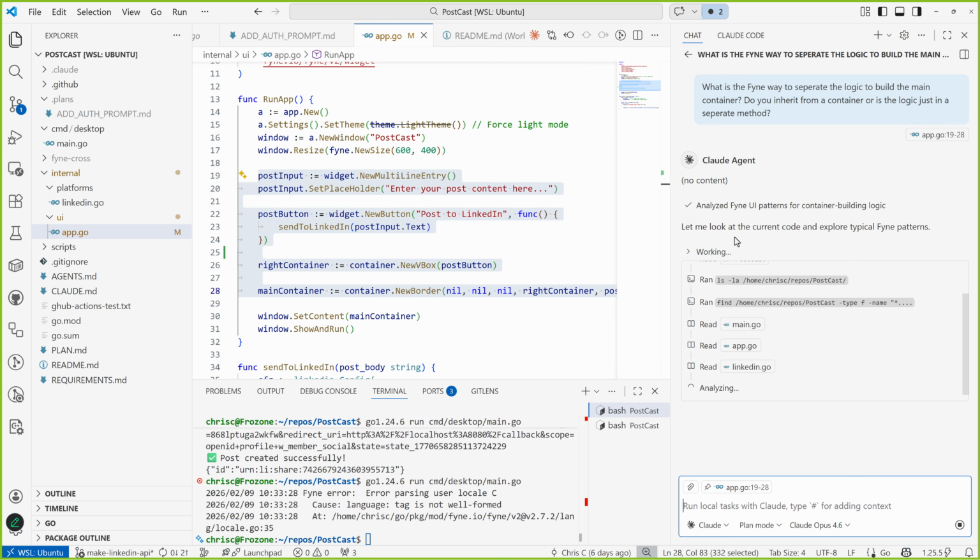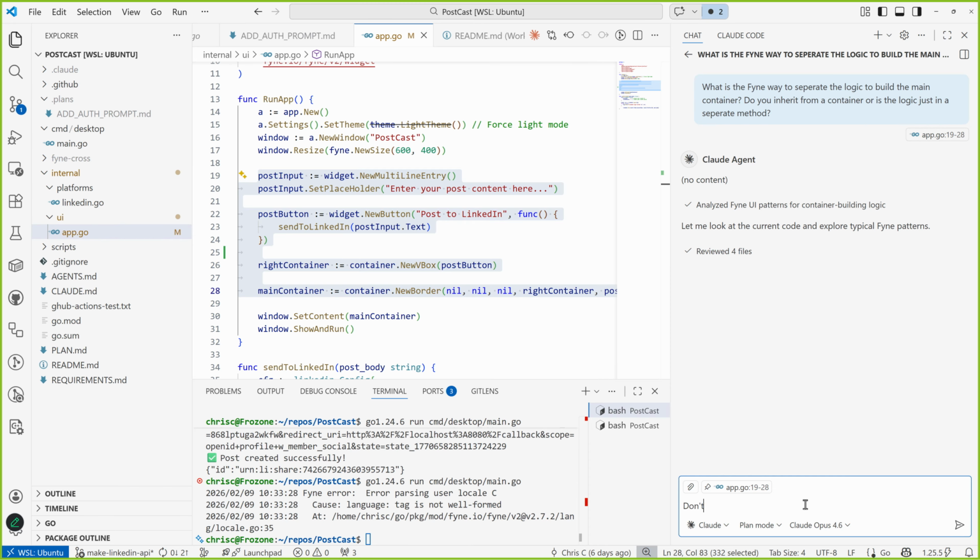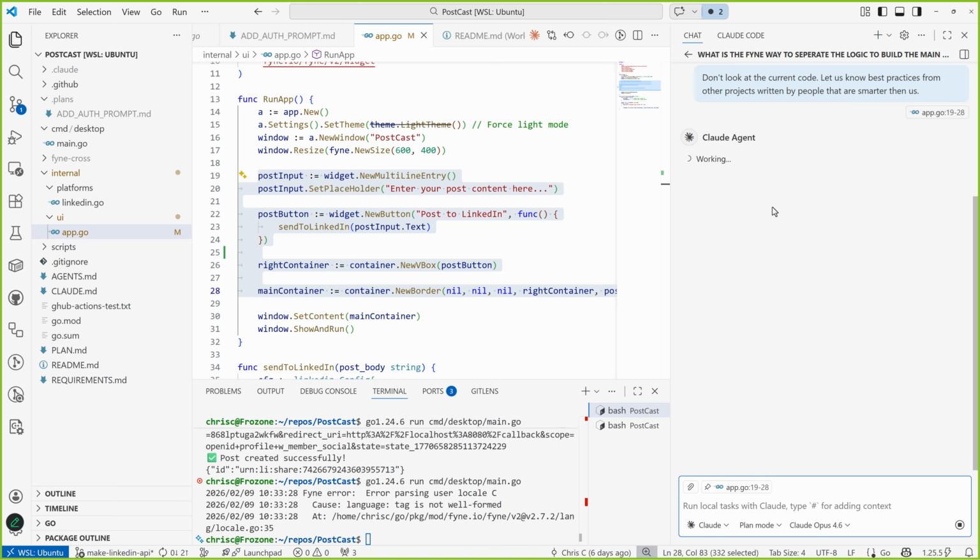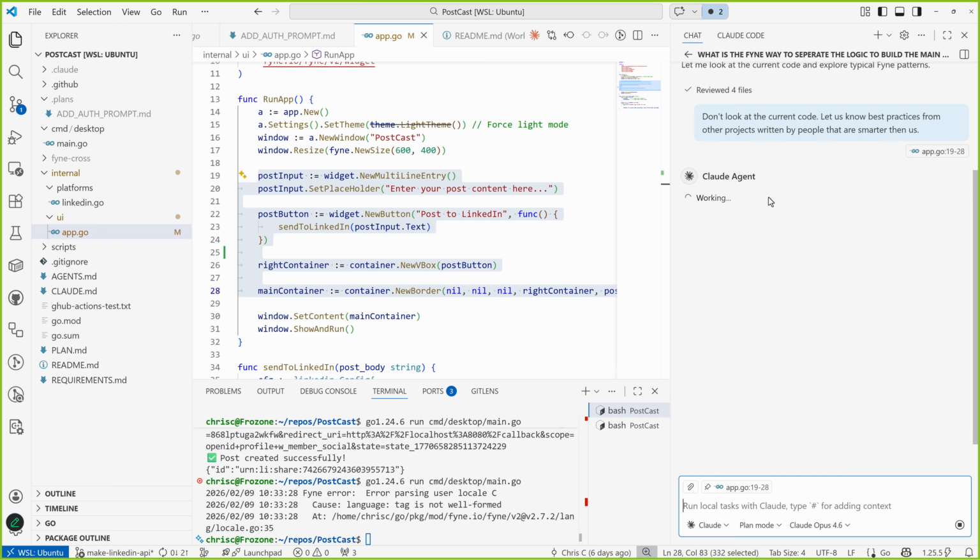No, don't look at the current code. The current code is not what we want. I'm gonna stop this. Don't look at the current code. Let us know best practices from other projects written by people that are smarter than us. Okay. Let's see what it says.